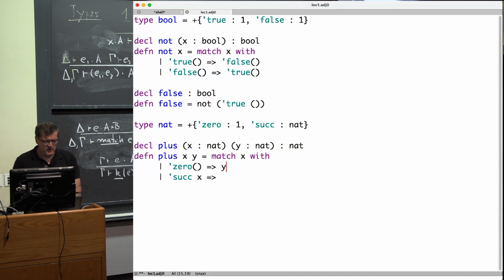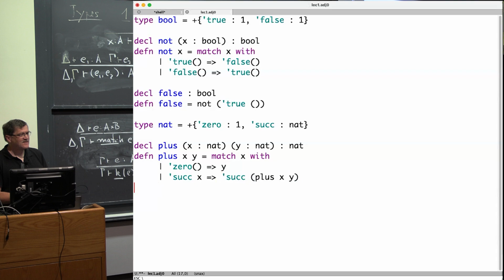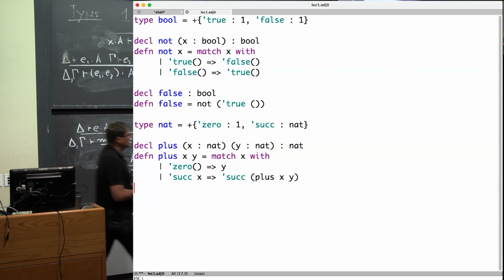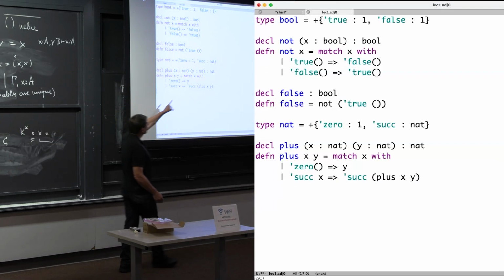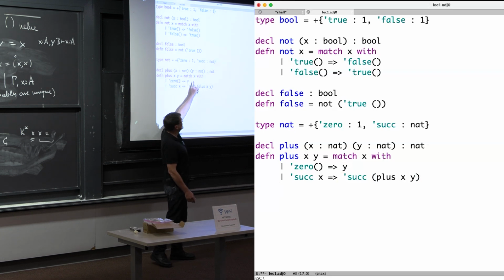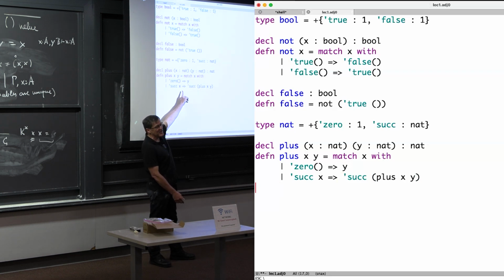So if it's 0, return y. In the successor case, what do we do? We do successor of plus of x and y. Okay, so I'm not really shadowing here. Why not? Yes, exactly, because when I pattern match against x, I use the x up, so it's no longer in my context. So I can just reuse the variable name even without shadowing, right? Actually, I often do this because there's only so many identifiers I can think of.